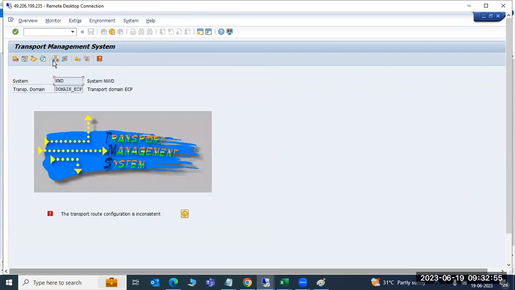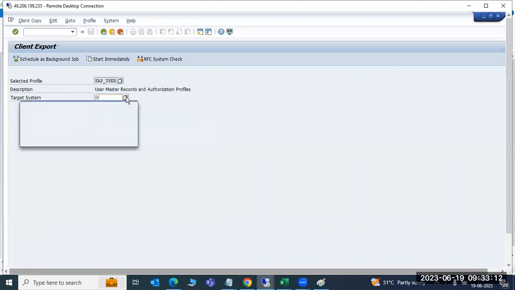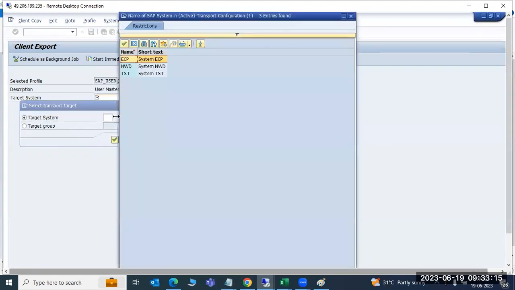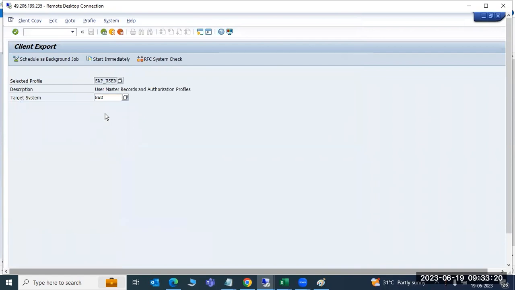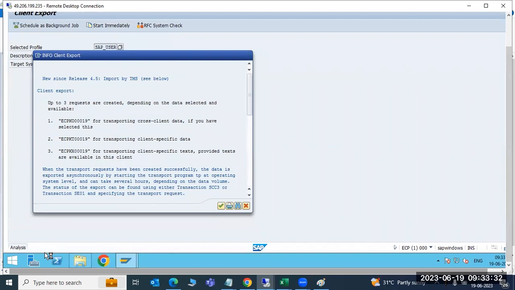So what's happening with you? So let me take our ECP system as an example. Okay. So let's see in the ECP, go to SCC8, select the profile, select the user, then select the target system. So any system you can select here. So which system you are going to import, that target system you need to select, then start immediately. We will start in the dialog mode to see the progress here. So let's see whether this also gets cancelled or not.